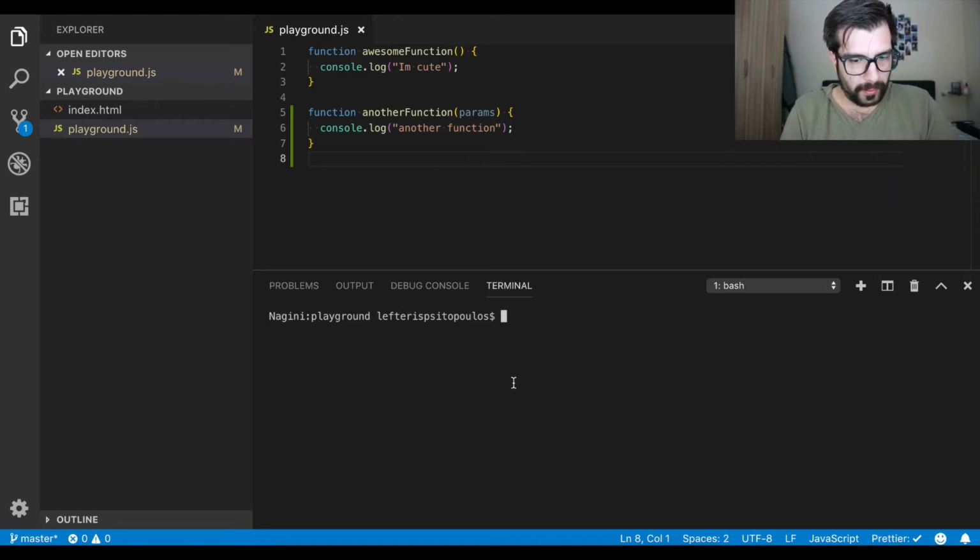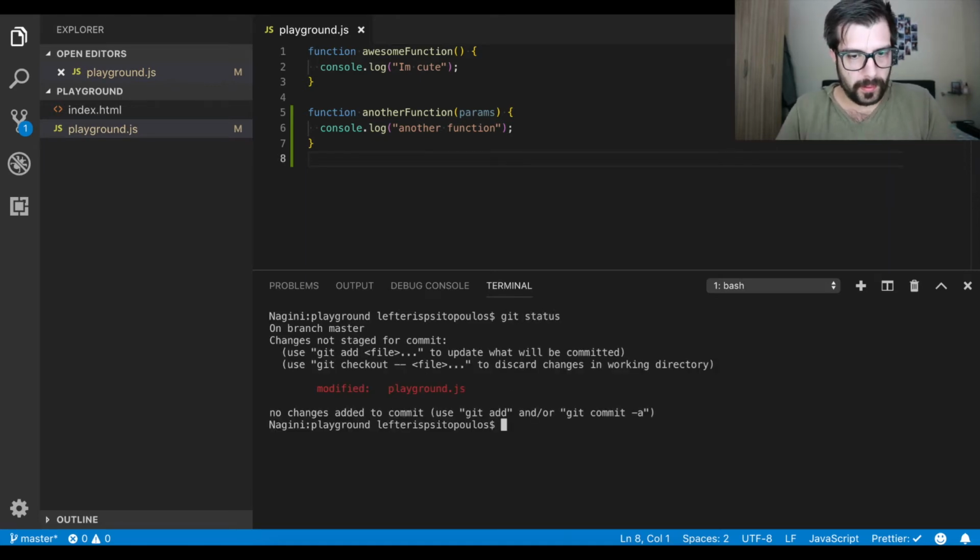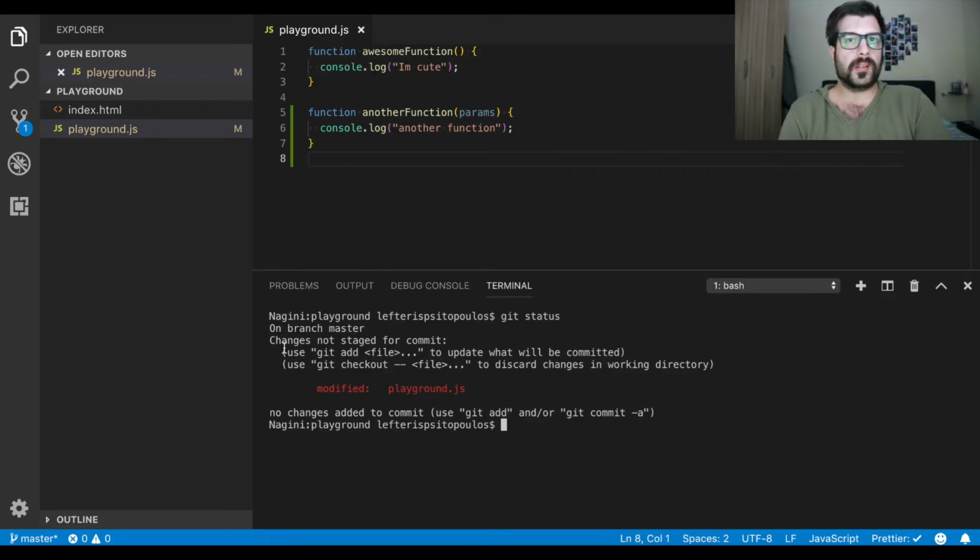So let's type git status again. What's happening here? Git is basically telling me, hey Lev, I have this file here called playground.js, I'm tracking it, but you have changed it and you have not told me to update it. So go ahead and commit now. If I want Git to remember those changes, I must go ahead and commit again. So git commit -am "another commit".